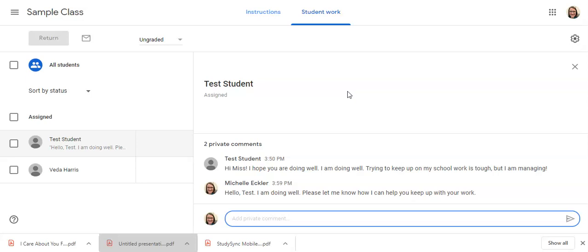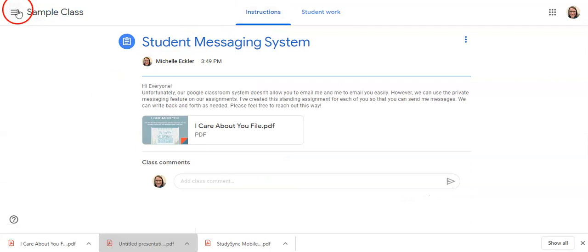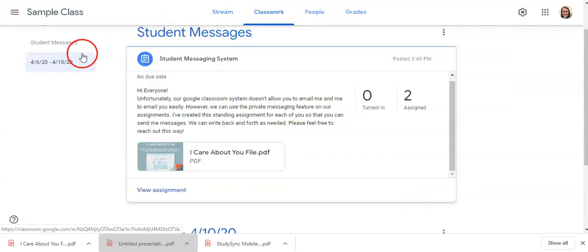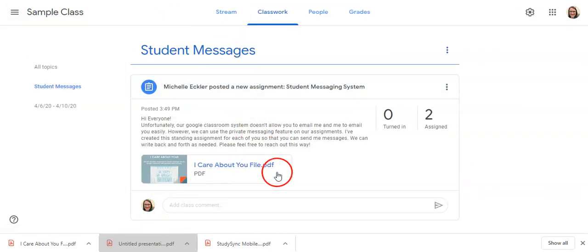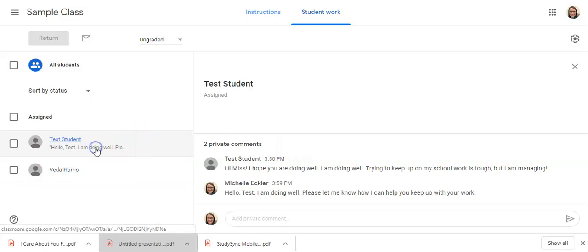But if you don't have your notifications turned on, I would just make it a regular habit on a daily basis to stop into your student messaging system at the top of your class. If I go back to classwork, you see I have this student messaging topic, and I can click on the assignment, and then I can see here when students have made comments. So if you make it a regular habit of checking in on this, you'll always get your student responses and you'll be able to communicate with your students more easily.